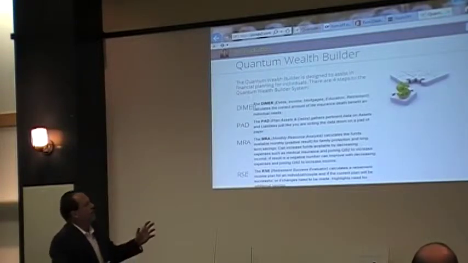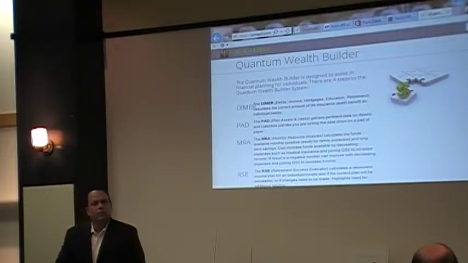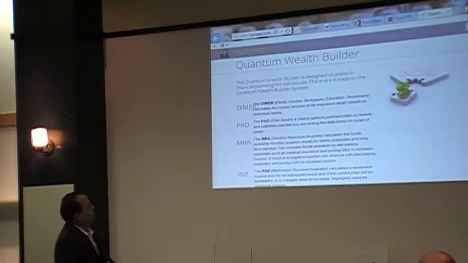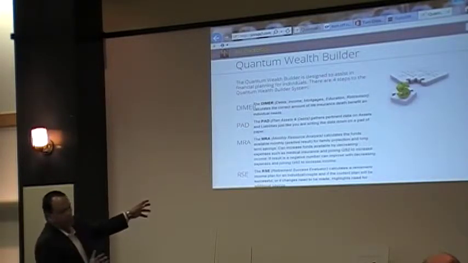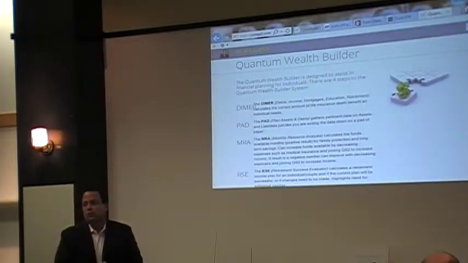Great place to start. I'm going to give you a sneak preview of Quantum Ultra. This is what you're going to be using in the back office. Okay, so it's protected right now. It'll be available probably in about 2 weeks, but you can see that there's going to be 3 sides to the left. It isn't pretty yet, but there's the DIME R, PAD, the MRA, and the RSE. Okay, those are the 3 categories.